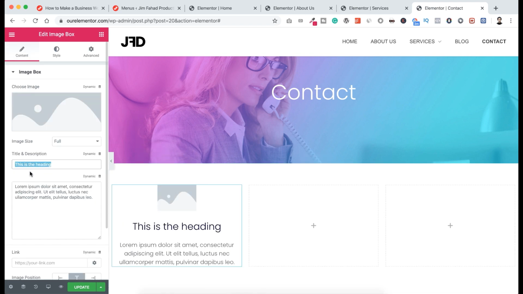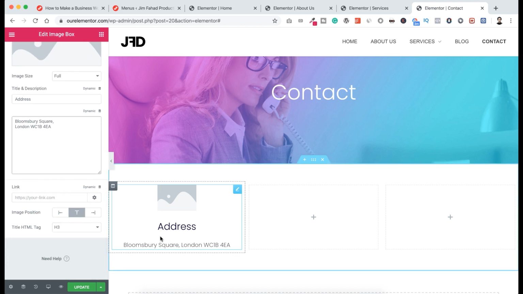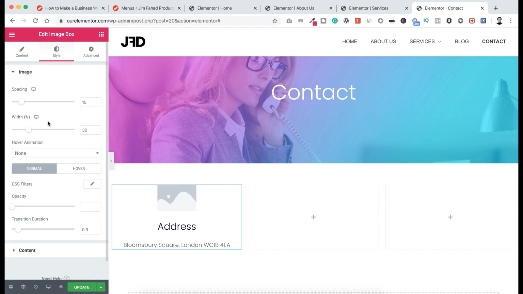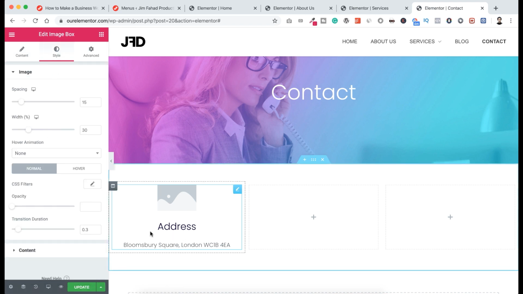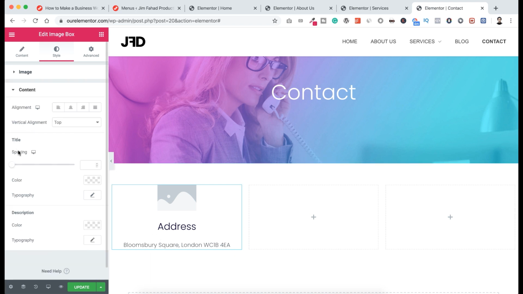Here in the title, I want it to say address, and in the description box, I want to put my address. And here you can see the space is huge, so I want to reduce the space. So to do that, I'm going on style, and here you will find the option for this spacing. Let's click on content. And here's the option for title spacing. Let's reduce it to make it 5. The space is now reduced.